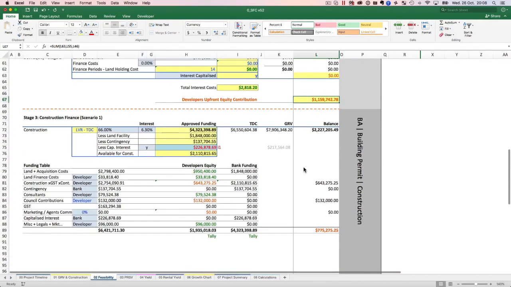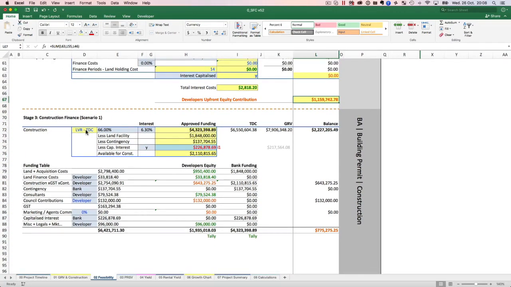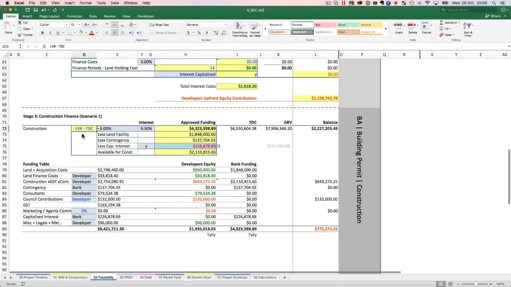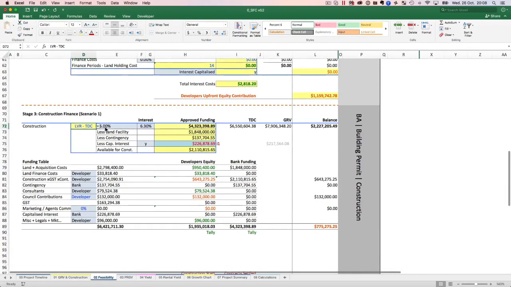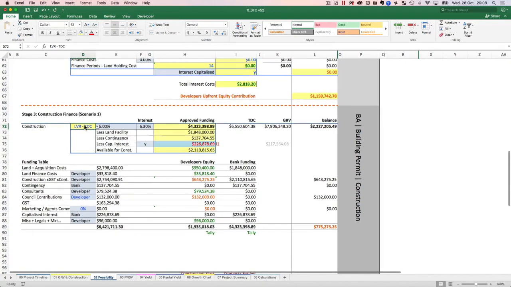Now I go to the bank to say, okay, give me my construction loan. And they say, okay, your LVR is good. Now they can lend you based on two things.